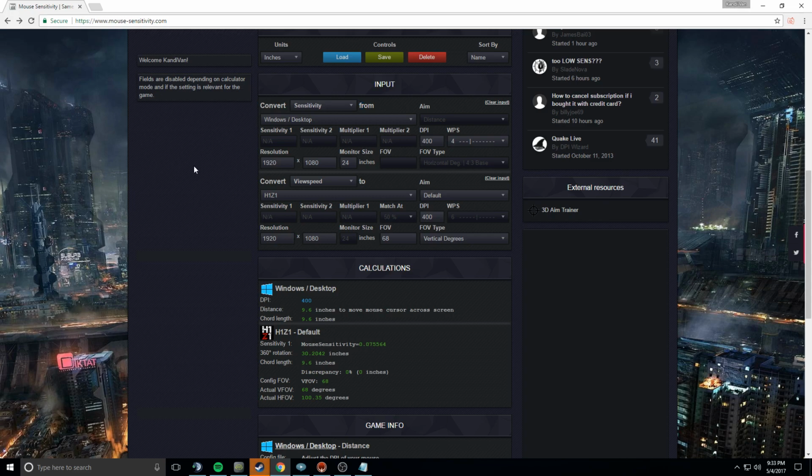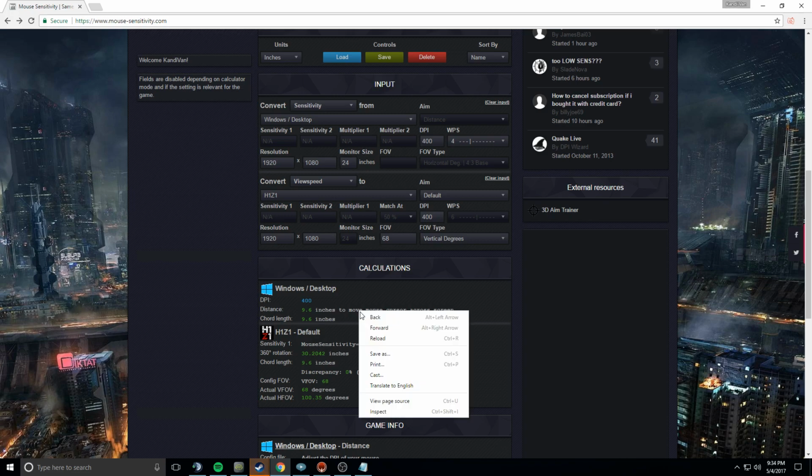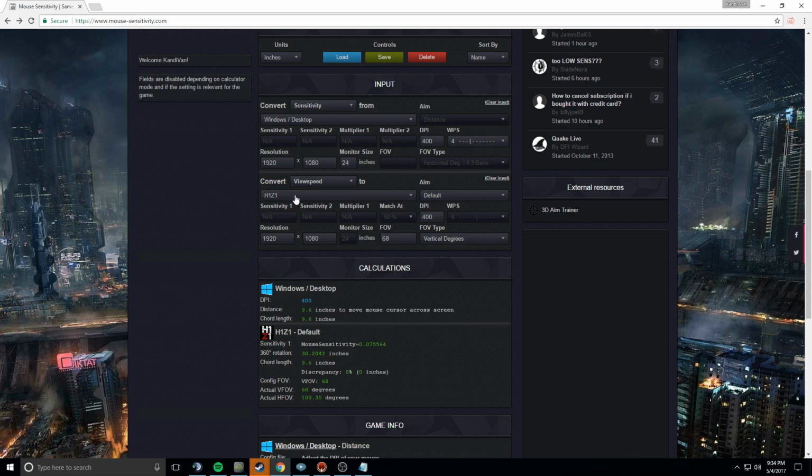utilize some settings in Quake Live that are not difficult, but you need to know which ones to use. So, starting off, we're going to make all of our settings in H1Z1 transferable over to Quake Live. So, number one, we look at our FOV. For example, this is in vertical degrees. H1Z1 uses vertical degrees FOV.